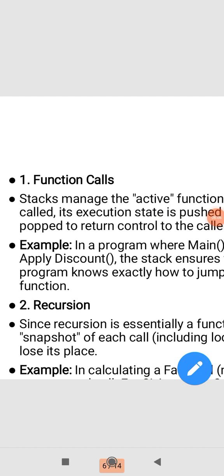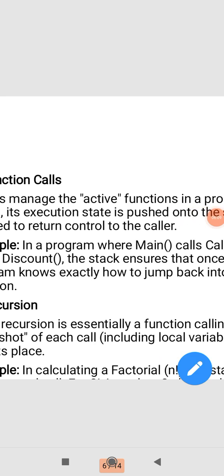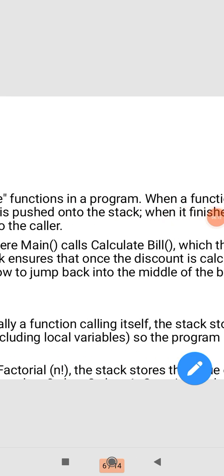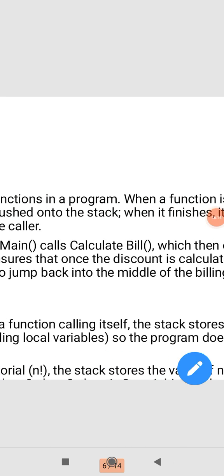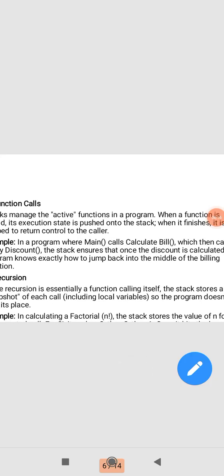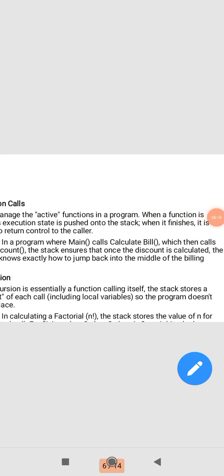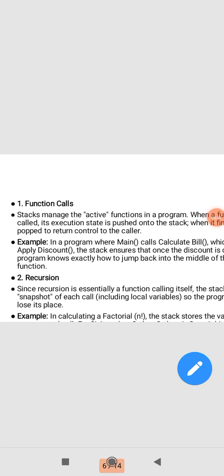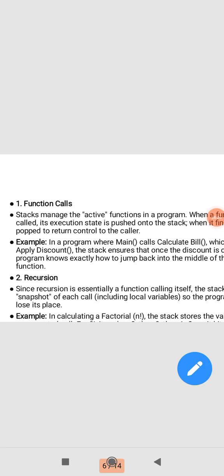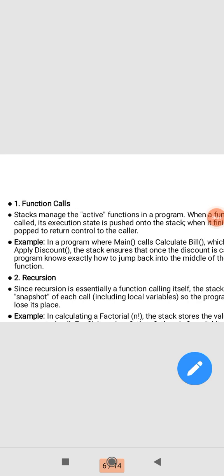Next one is function call. Stack manages the active functions in a program. When a function is called, its execution is pushed onto the stack. When it finishes, it is popped, and control is returned to the caller. So already we know function. Every program has a function. When the function is called, the execution part will be pushed into the stack.